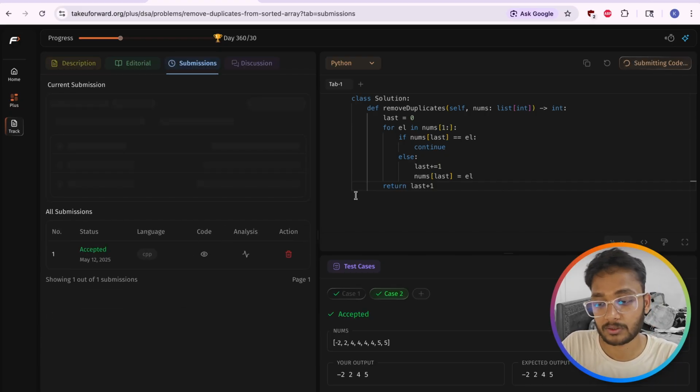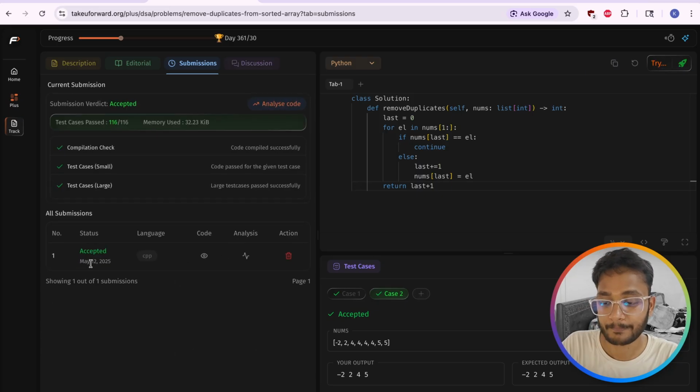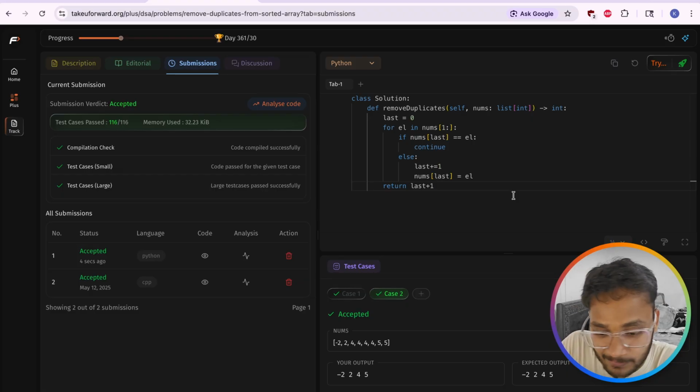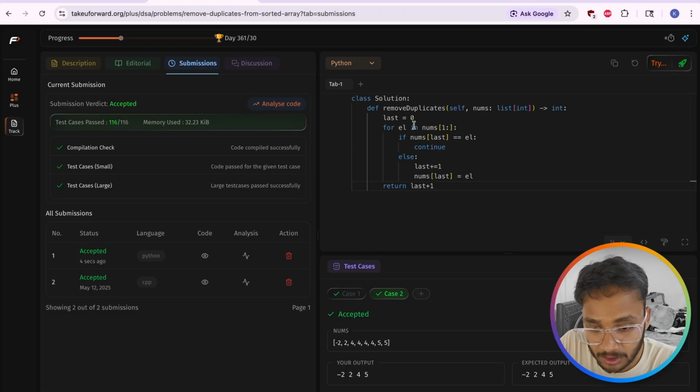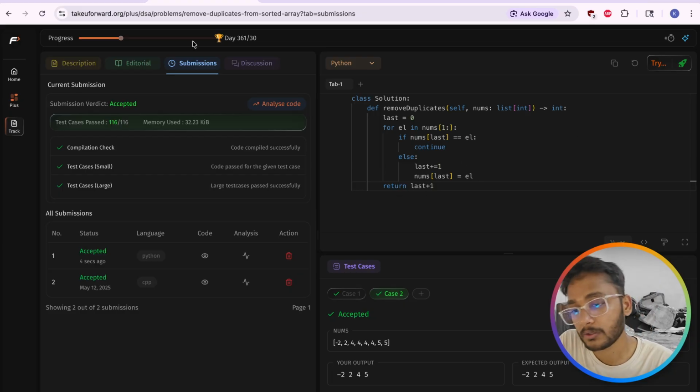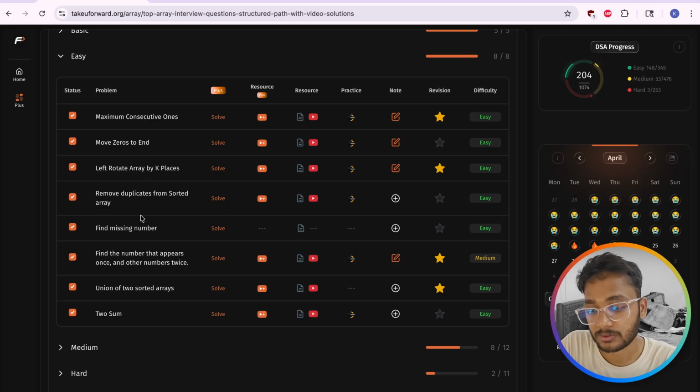Let me try to submit it. So we solved it, and let's see the complexity of it. You can see order of n, order of 1, order of 1, and n times iteration is happening, so order of n. So I think this is good.